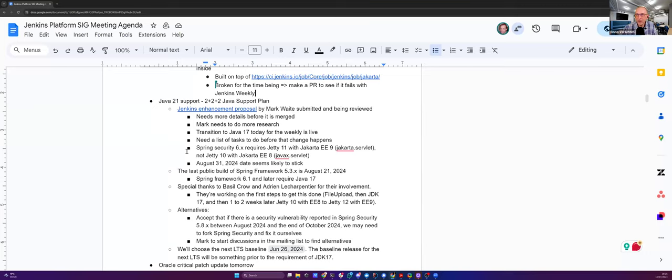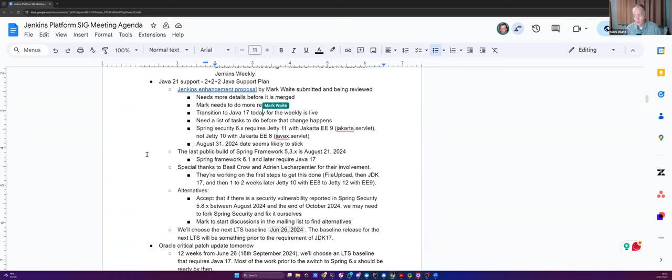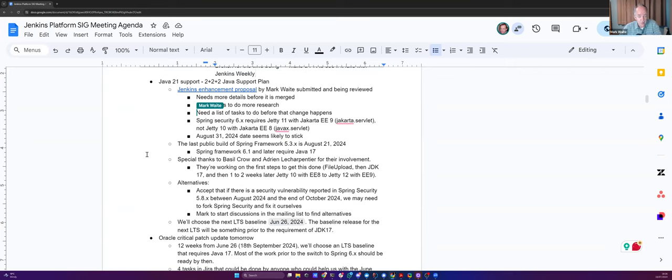So if you don't mind, let's go with Java 21 support, the 2+2+2 Java support plan. I have to admit, I haven't looked at the JEP lately. So is there anything? Yeah, I've made some improvements to the JEP. I made some additions to it. There's still an awful lot more to be done there to describe all the things that need attention. But it's had some progress since the last time we talked.